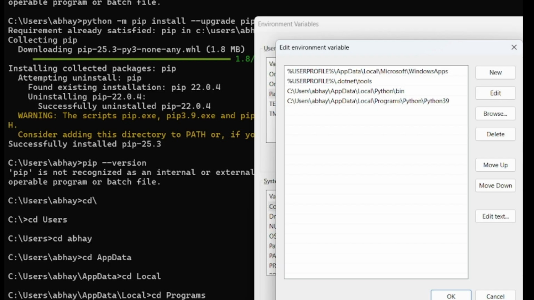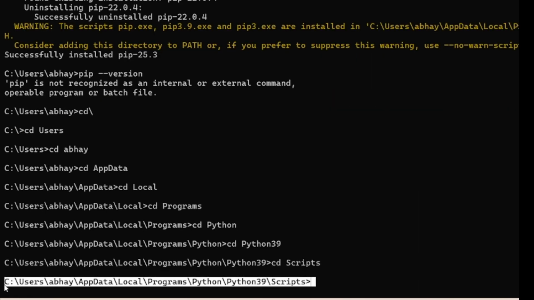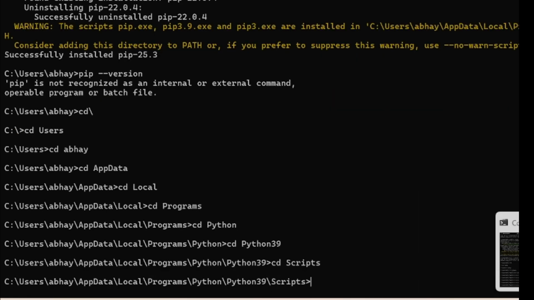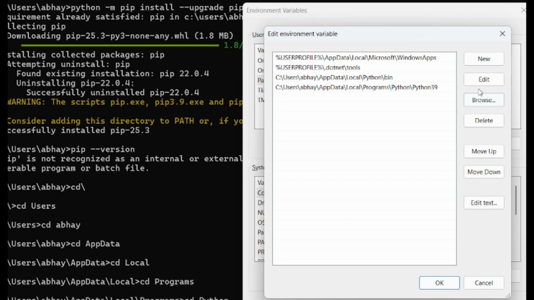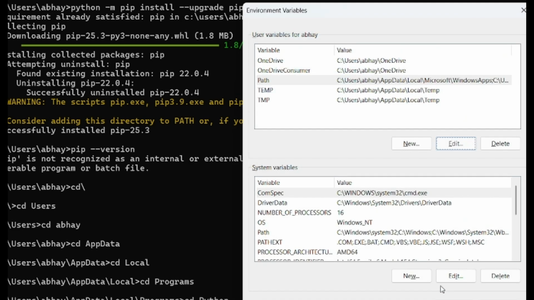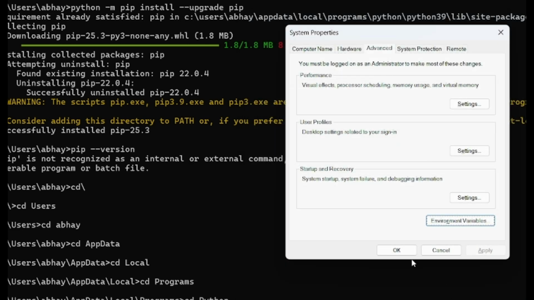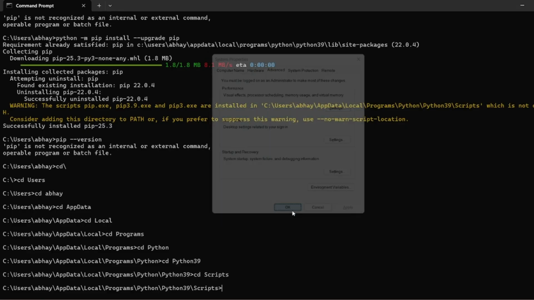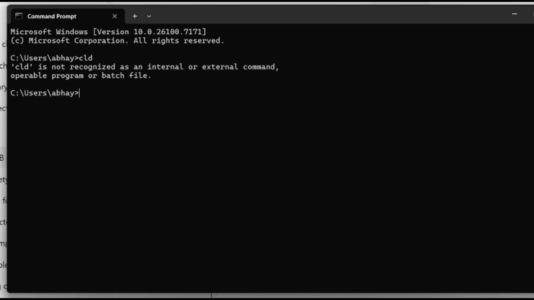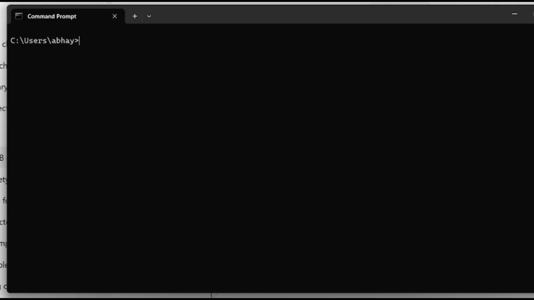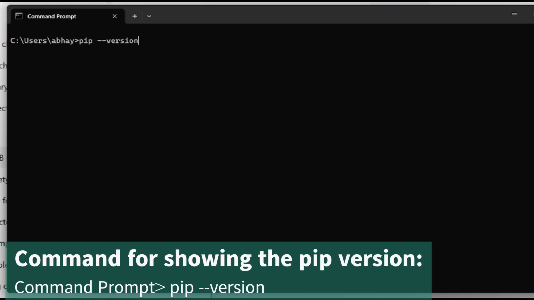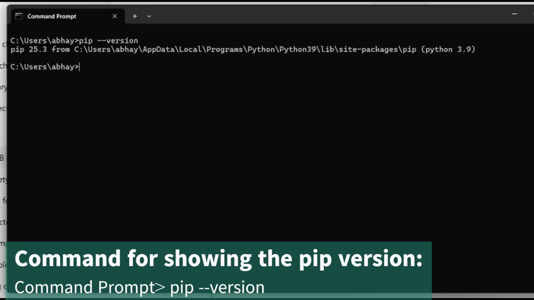and then again we'll copy the other path, this one, and then we'll come again and say new and copy that other path. Both have been copied. Okay and okay, and then set it. So I've already started the command, so I'll say pip --version. It's now showing me the pip version.